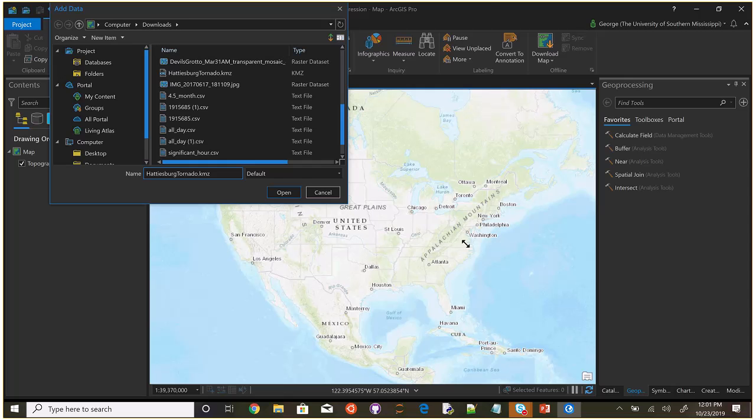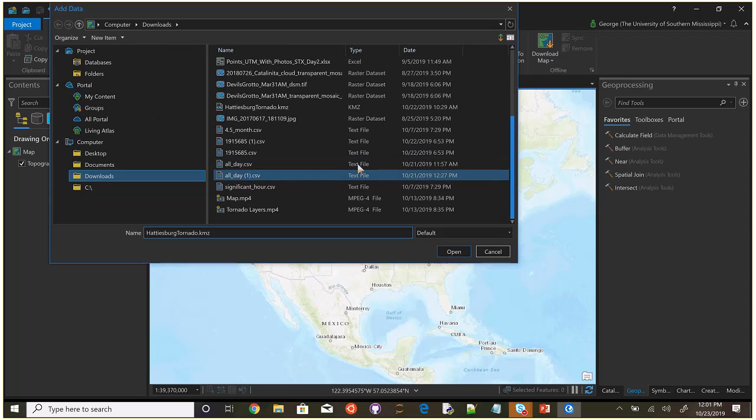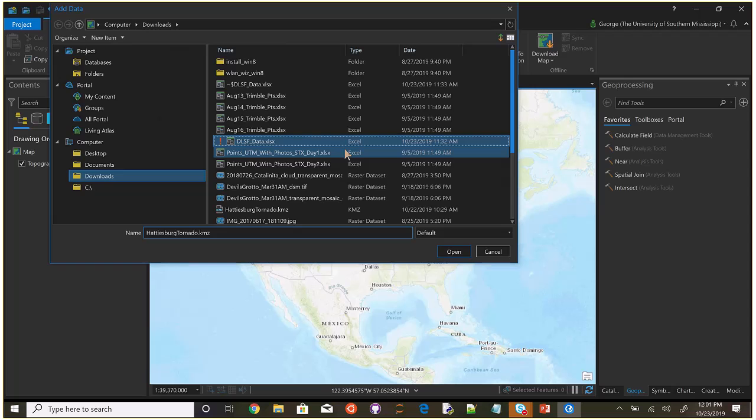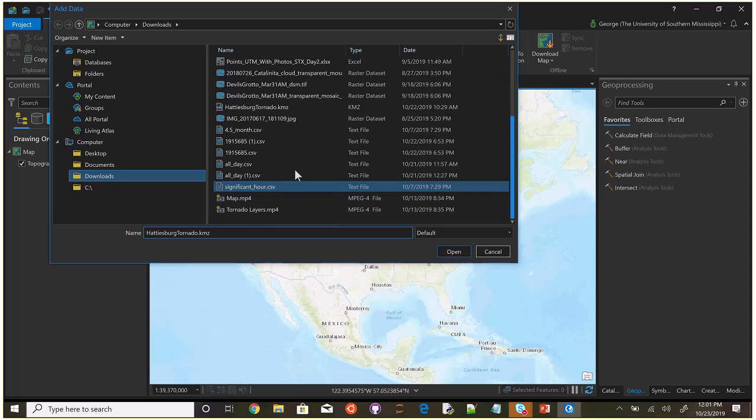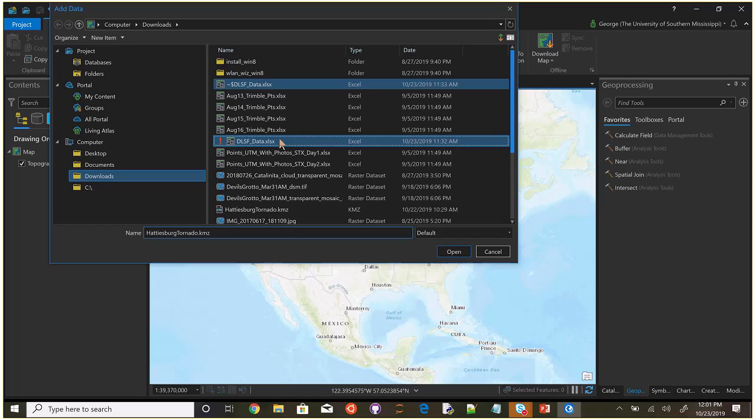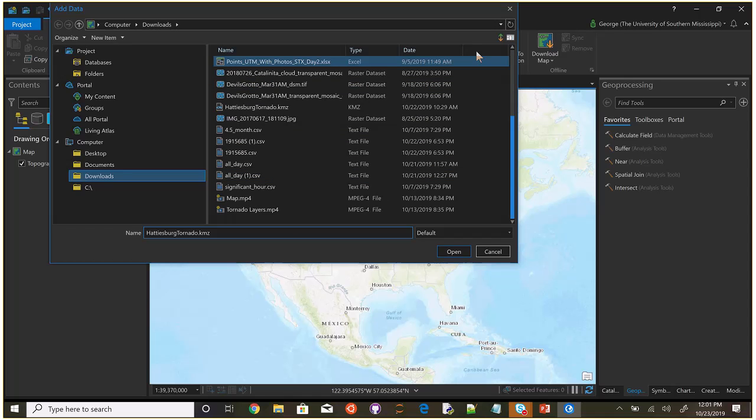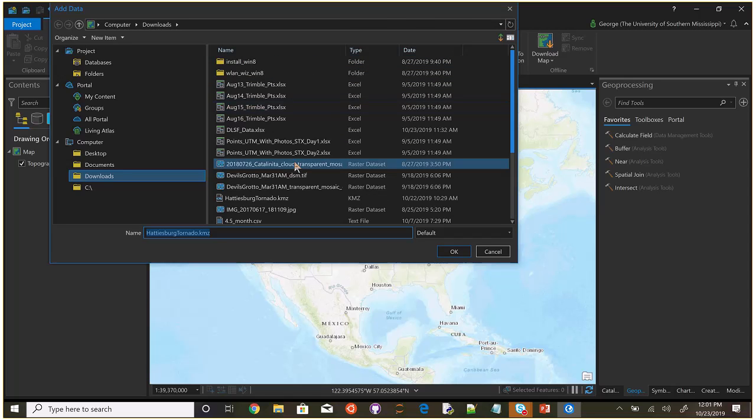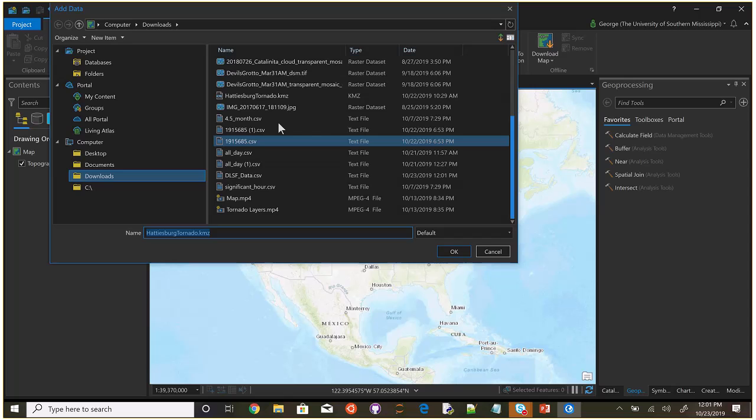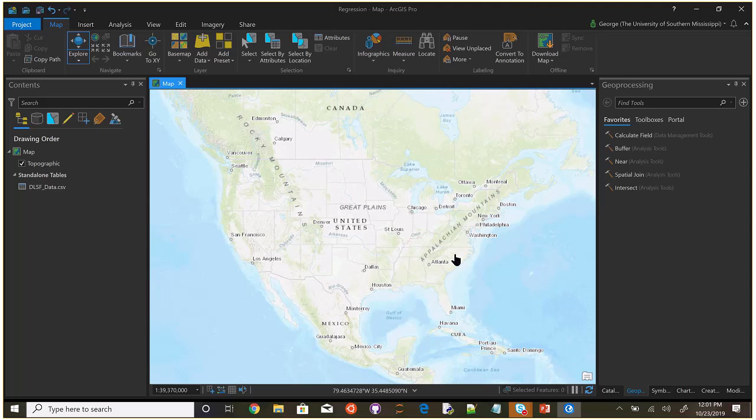Make this bigger. It's a CSV, right? Yes, CSV. Let's see. I saved it in the same location, right? Oh, usually need to hit refresh. Okay. There it is, right there. So open that up, and now I have a standalone table in my table of contents. Thus far, it's just a standalone table.